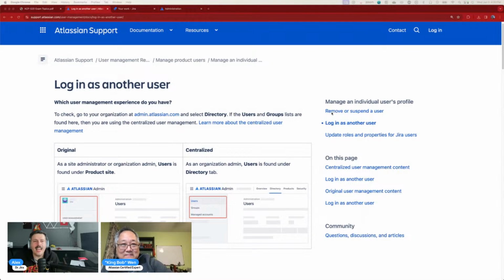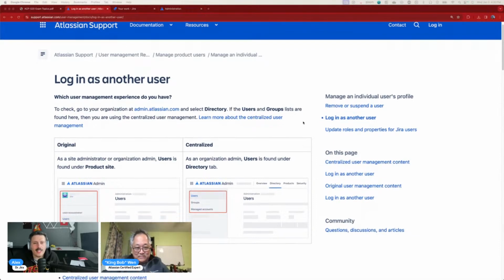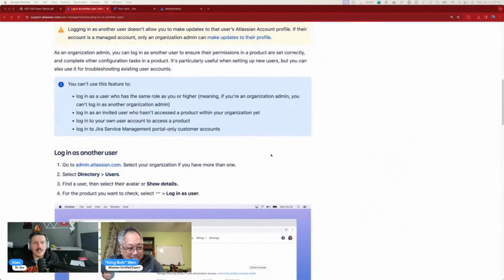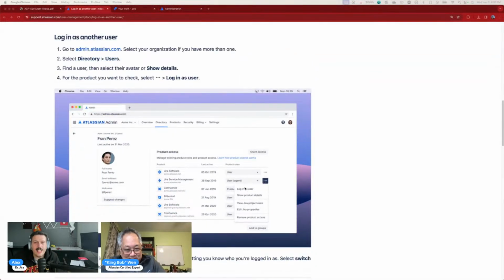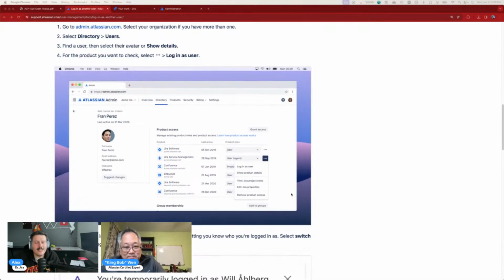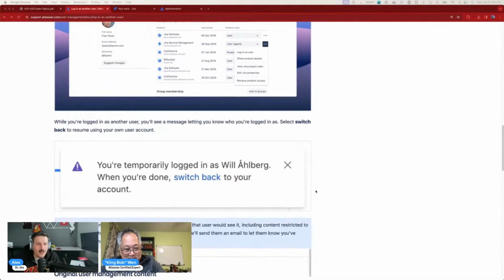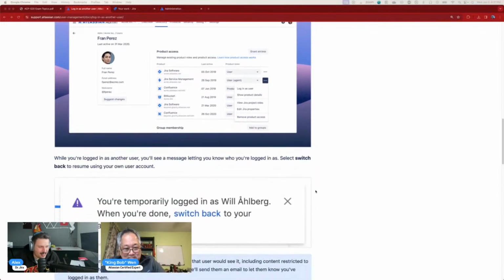As an admin you can go into any user and click on the little dots here, just like this, and you have a login as user. Favorite feature. I use this a dozen times every single day. Couple things that you should know. One, it is the buggiest feature that Atlassian has.